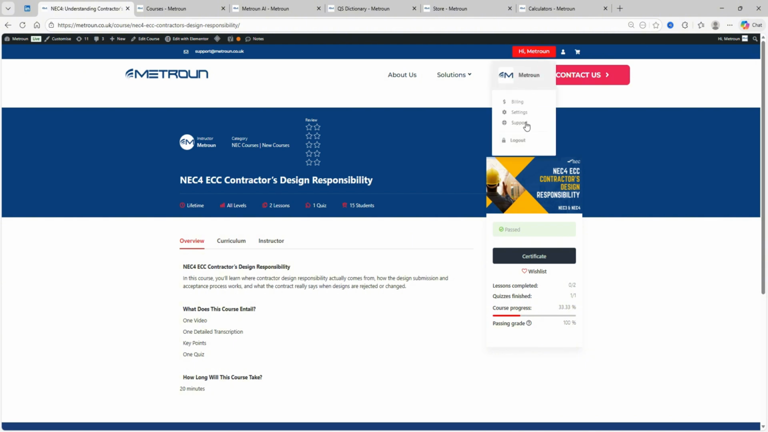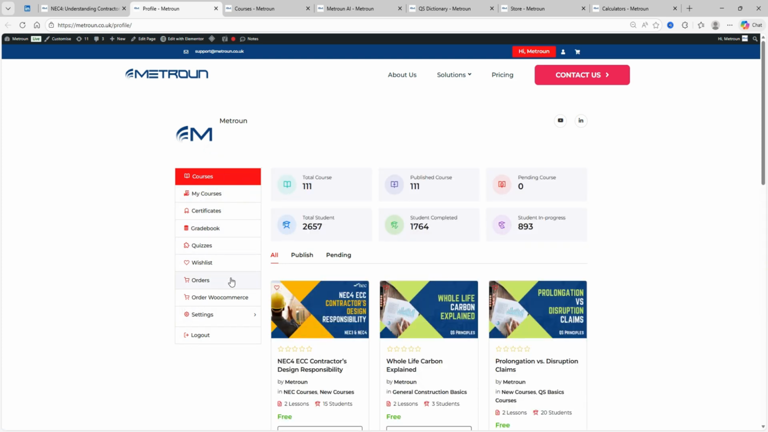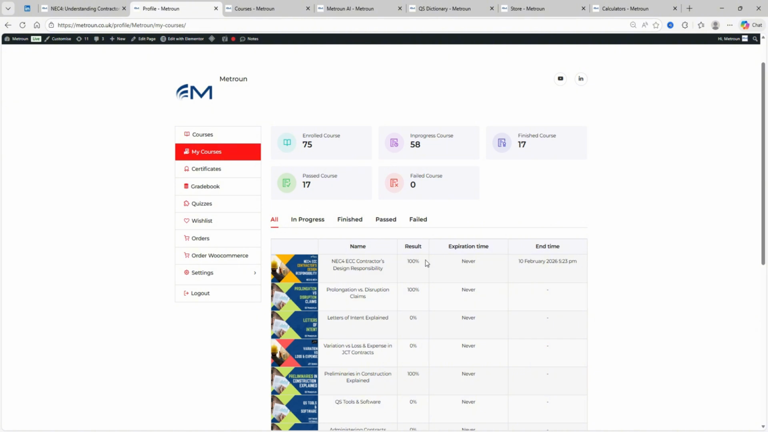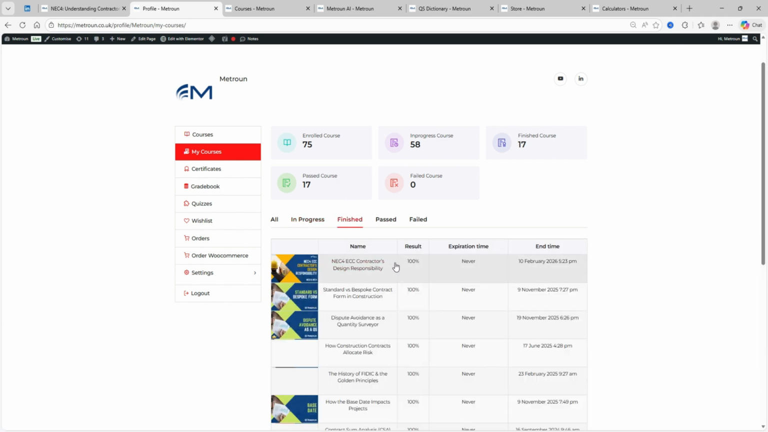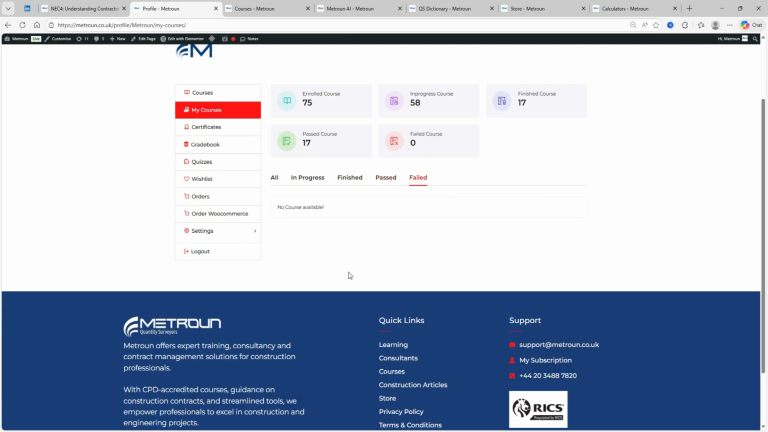We will go to this little button here, which is your profile. And when you go, again, there's a few more sections here because this is an admin account. But what you will see is, if I go onto my courses, this is what you could see. So you'll see all of the courses that you've undertaken, whether they're currently in progress, whether you've finished them or not, whether you've passed, or whether you've failed them. You'll also see all your certificates in one place.